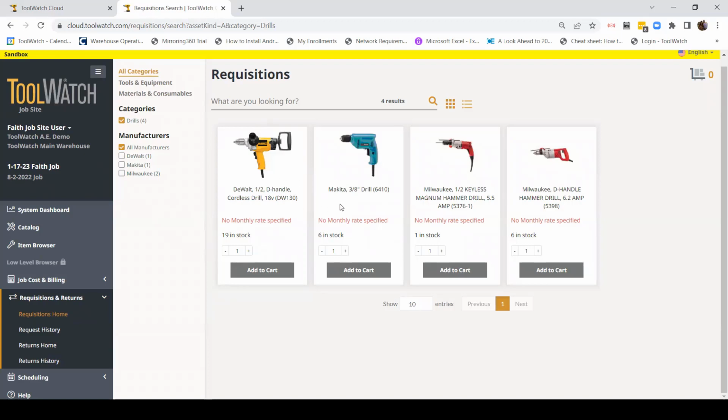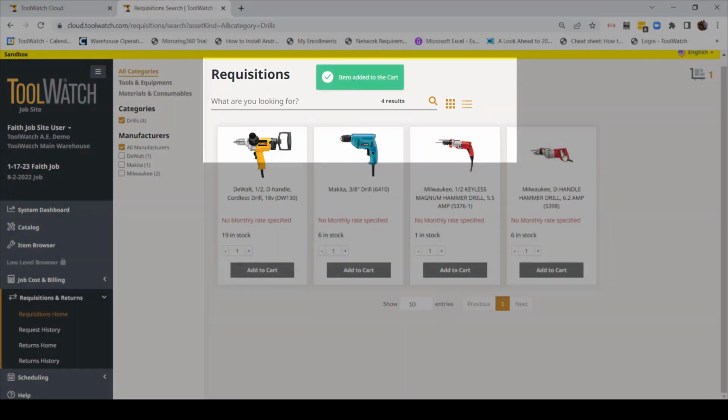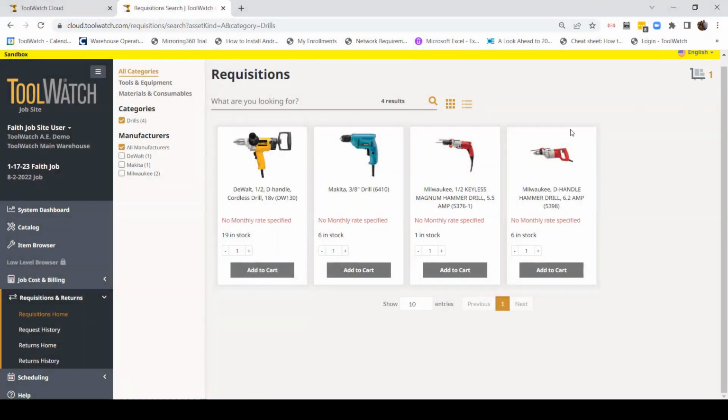If I wanted to order anything out of this list, I just simply click add to cart. Here I can indicate how many I need. So if I just wanted one of these drills, I simply add to cart. I'll get a message here that the item is added. And if I look over to the upper right, my shopping cart will have the contents ready.